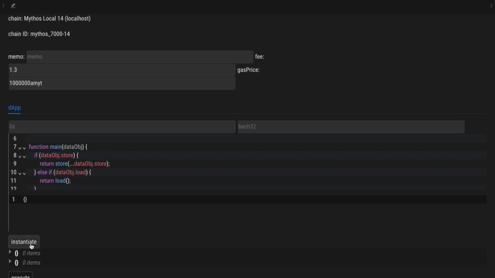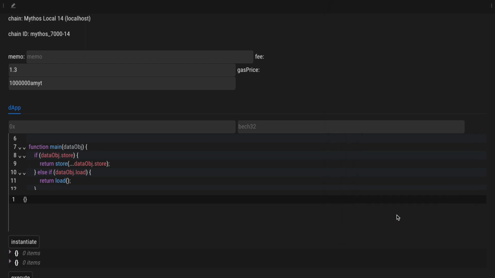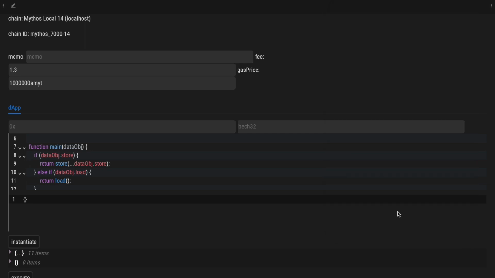So we will click on instantiate, and we have a first transaction that uploads the code with a WasmX message store code. And then we will have a second one that instantiates this code into a contract with a WasmX message instantiate. You can instantiate multiple contracts from the same code, but with potentially different instantiation arguments.